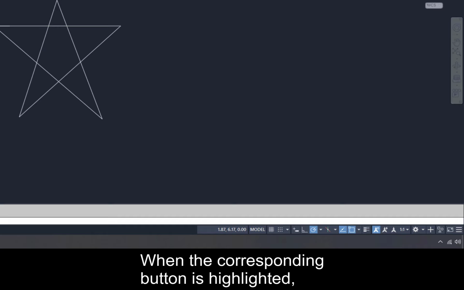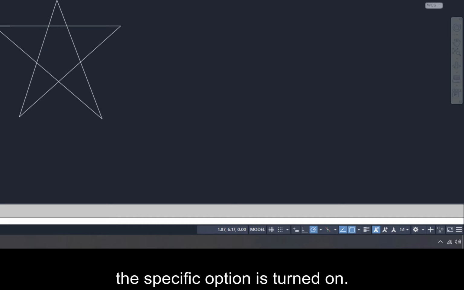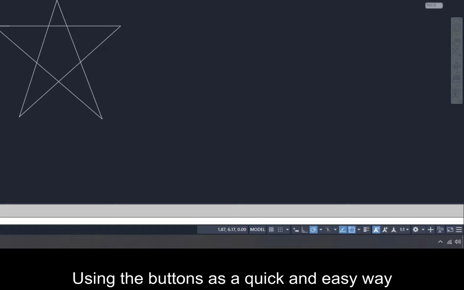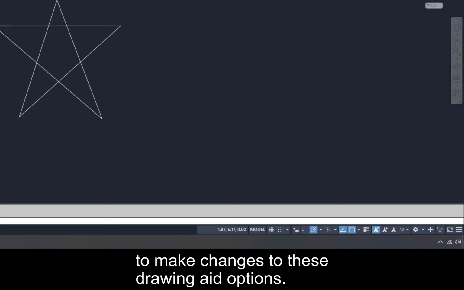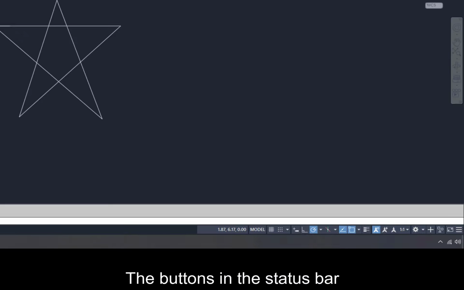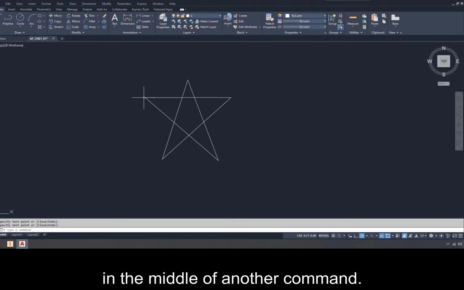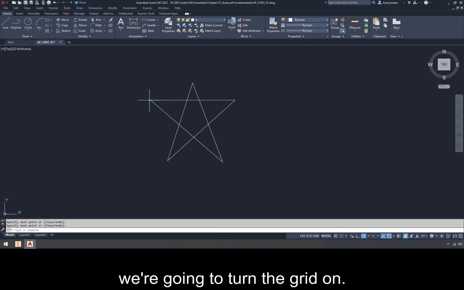When the corresponding button is highlighted, the specific option is turned on. Using the buttons is a quick and easy way to make changes to these drawing aid options. The buttons in the status bar can also be switched on and off in the middle of another command. To demonstrate this, we're going to turn the grid on.